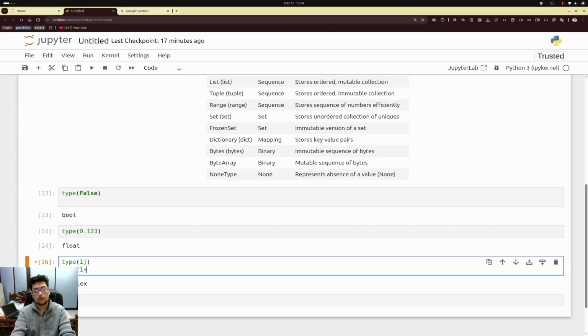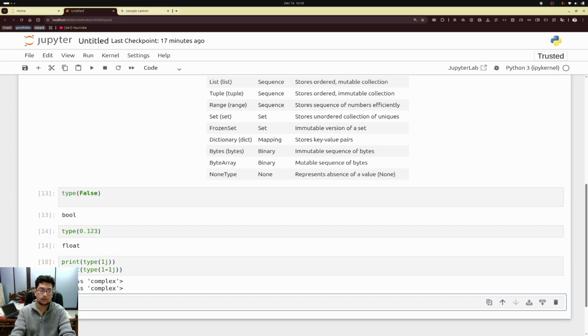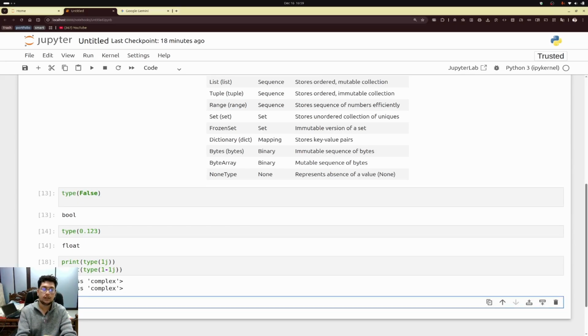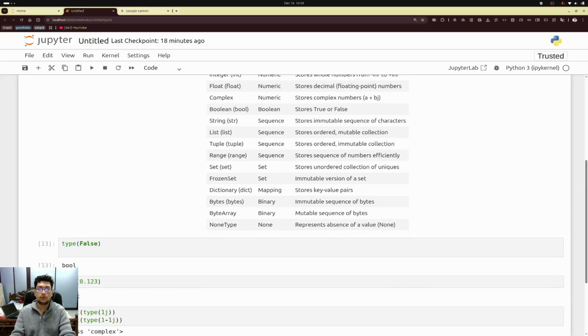So 1 minus 1J is also a complex number, so I just have to print it. I could just press end. You see, this class complex is what the type function gives. And then we have what we didn't see, string.